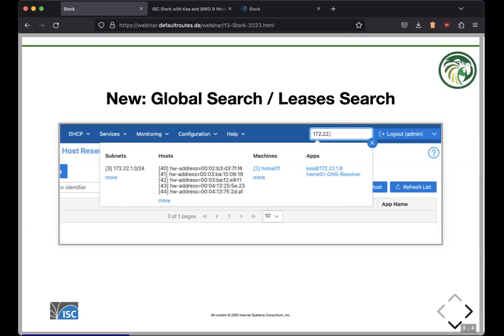And while you type, the search functionality will already go through all the data that is collected by Stork and will present you with a preliminary selection of results that match the search string. And if you already find what you're looking for, you can then directly go to the links, the more links, or the directly visible links here. And that will bring you to the page where you can view and sometimes even manage these data.